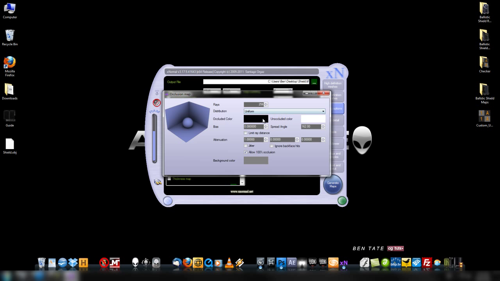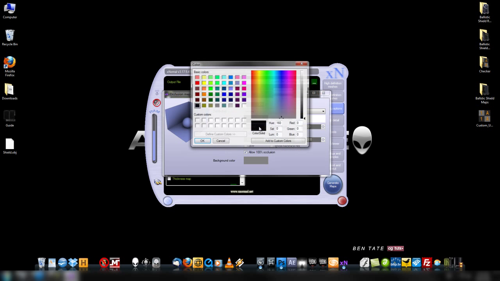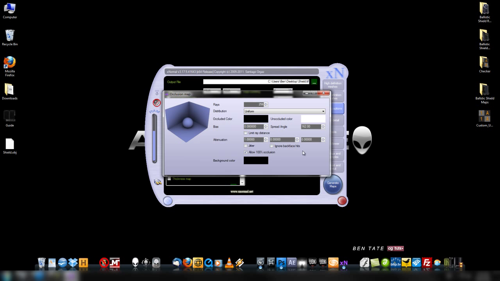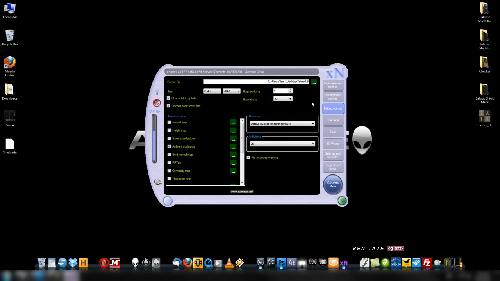Okay, we'll leave this at uniform. The occluded color, we want to make sure that's completely black. And the unoccluded color, we want to make sure that's completely white. Also like to set my background color down here to full black. Okay, and we'll leave the other options alone and just go with these. Okay, so once you have those in, just close that. And we're pretty much ready to render this out.